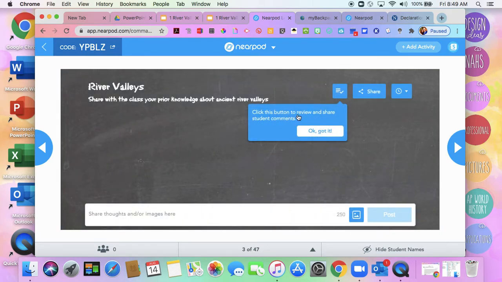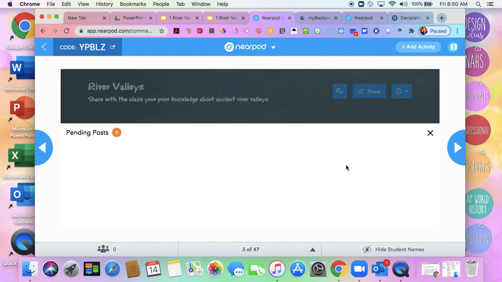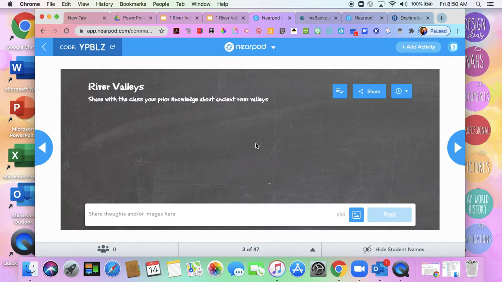And then you can review and share student comments right here. Now that does mean, of course, that you're going to need to be actively looking here and seeing any pending posts and going ahead and approving them, so that students can see each other's ideas pop up here. So students will see something comparable to this. They'll be able to share their thoughts or images. So what their prior knowledge is.